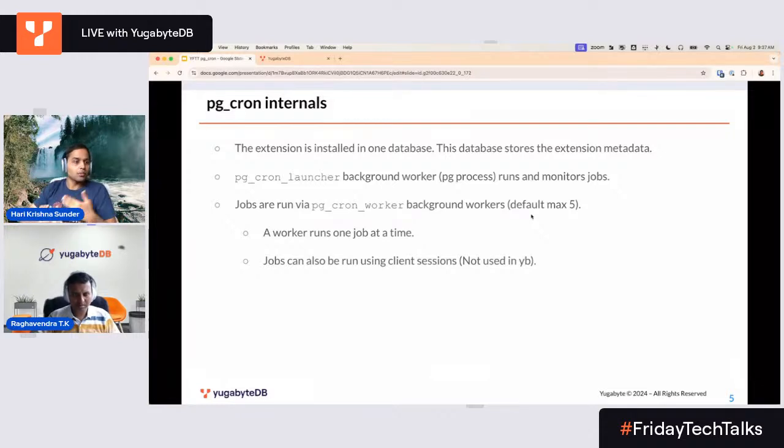It's not your typical functions or stuff like that. It is actually a Postgres background worker, which means it runs as a Postgres process, so you see a Postgres process for it. This is called the pg_cron launcher process. Its job is to check what all the jobs are in the system, check the current time based on the time zone and whatnot, see if it's ready to run a job, and when the time comes, schedule the job.